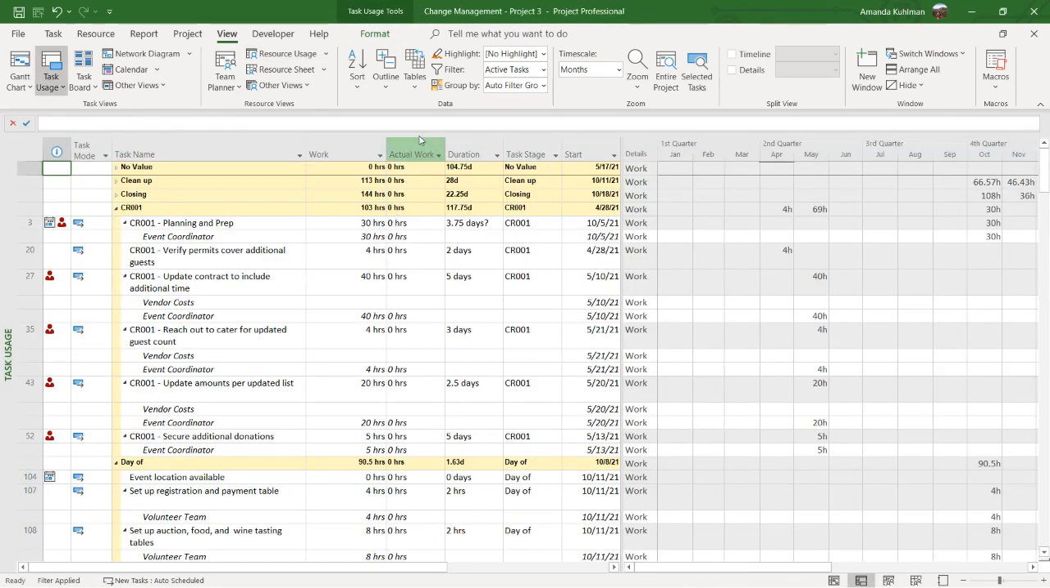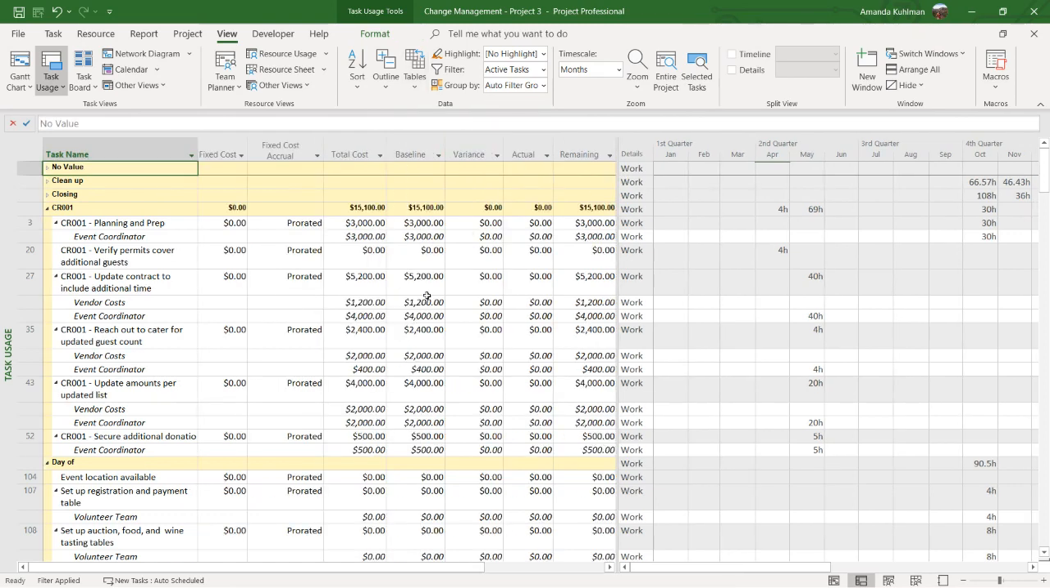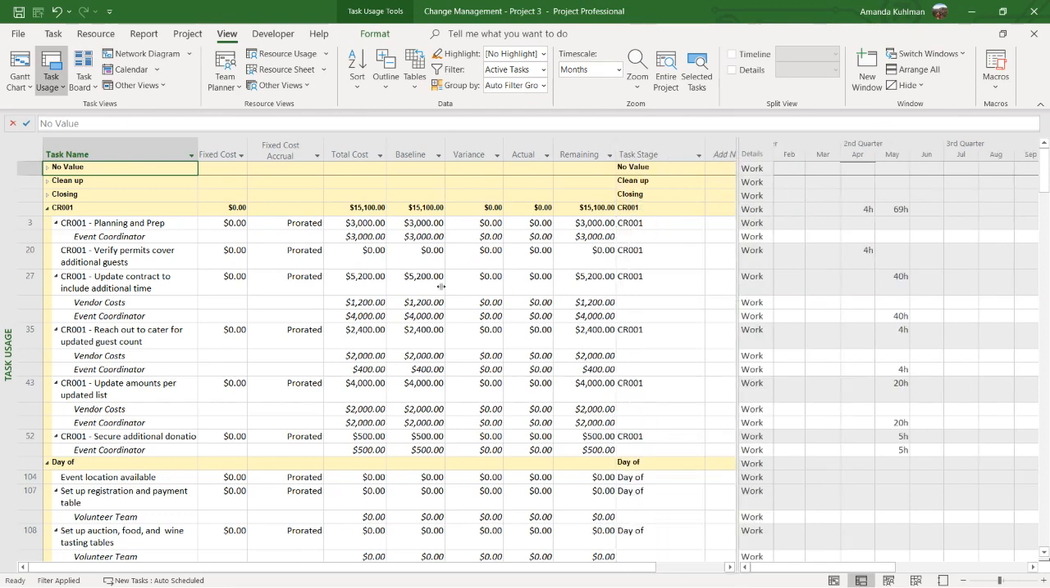Looking at my task usage, I can do the very same thing. I can look at that from a cost perspective as well. This is giving me a lot of additional costs to the project just by having this change request here, about $15,000. And I can see exactly which task and which resource is causing that time to add up.